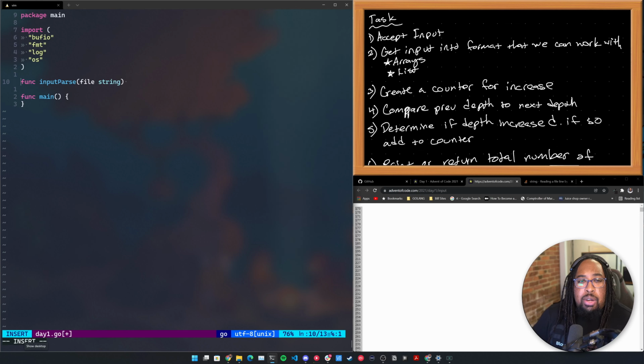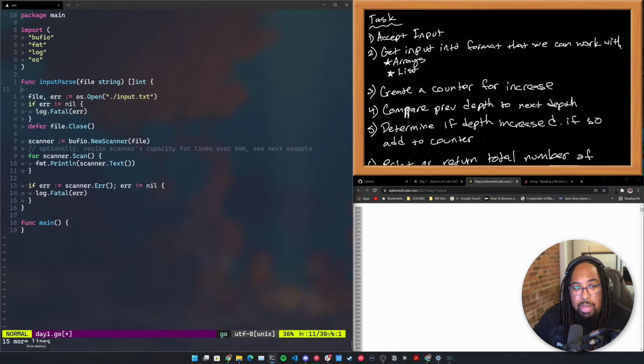Here's the problem. Later on in the course, we don't know exactly what our input's gonna be and what we're gonna need to output it as. But for now, because we are taking in this file, it has a bunch of measurements in it. We want a collection, so an array or a slice in this case, and I'm going to make it a slice of integers. Because we're going to work with numbers, for now I think we're going to return a slice of integers, and then we're going to paste in all of the code that we have here.